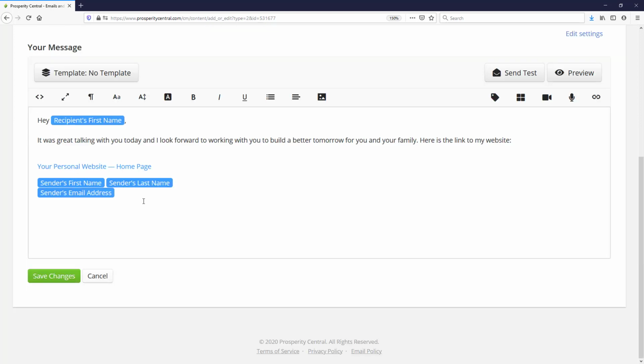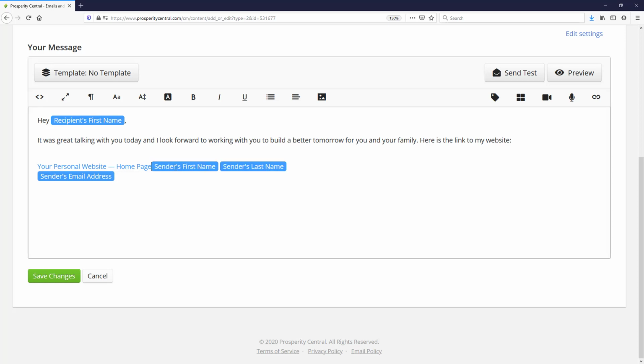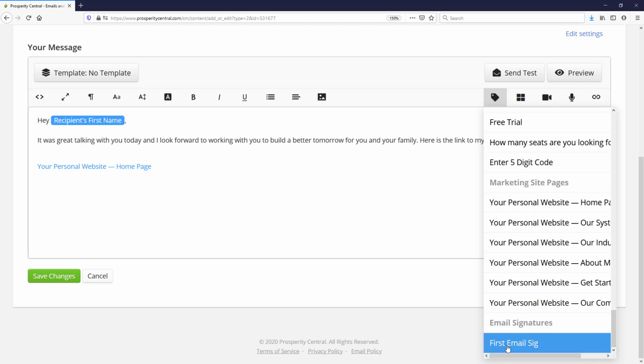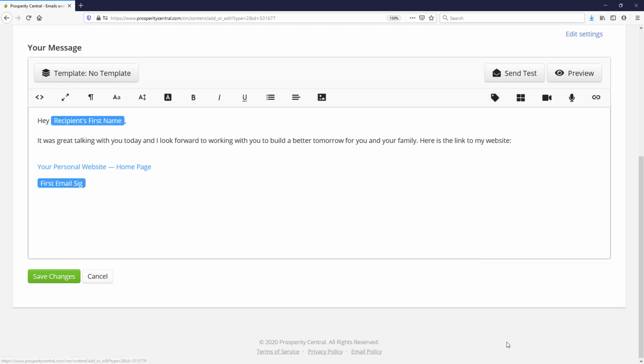But once you start creating signatures, it's super easy to close out your emails. So let's go ahead and do that now. So we're going to clear out the old stuff. Now we're going to go back to our little merge codes menu. We're going to scroll down to the bottom. And we're going to insert first email sig. So one click, and I've now added the signature to my email.